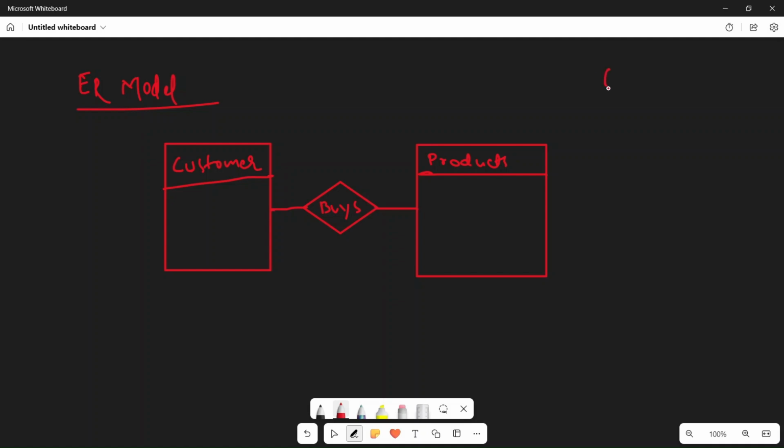The object oriented data model is suitable for representing complex real world entities and their interactions. It is also used in software development, especially in object oriented programming languages like Java and C++, where you have classes and objects.